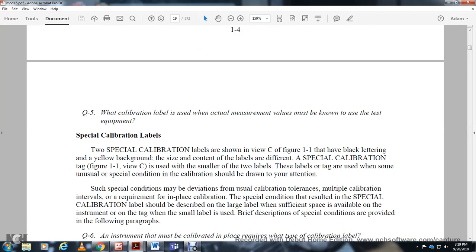Special calibration label. The two special calibration labels shown in view C of figure 1 have black lettering on a yellow background. The larger label and the special calibration tag of view C, figure 1, and the smaller of the two labels alert you to some unusual special conditions for the calibration that should be drawn to your attention. Special conditions include deviations, usually calibration tolerances, multiple calibration intervals, and requirements for in-place calibration. Special conditions resulting in the special calibration label should be described on a large label with sufficient space available on the instrument, or on the tag, with a small label providing a brief description of special conditions, as provided in the following paragraphs.